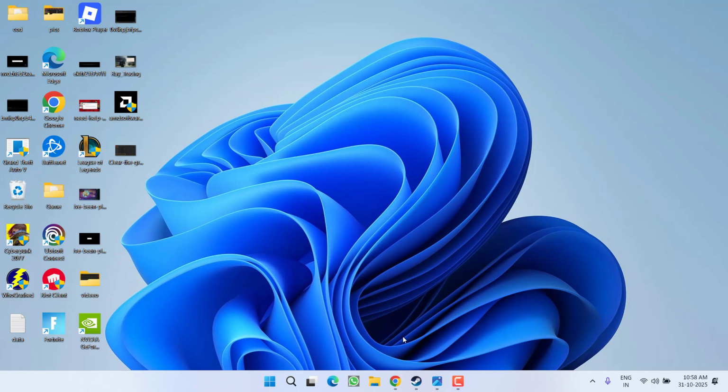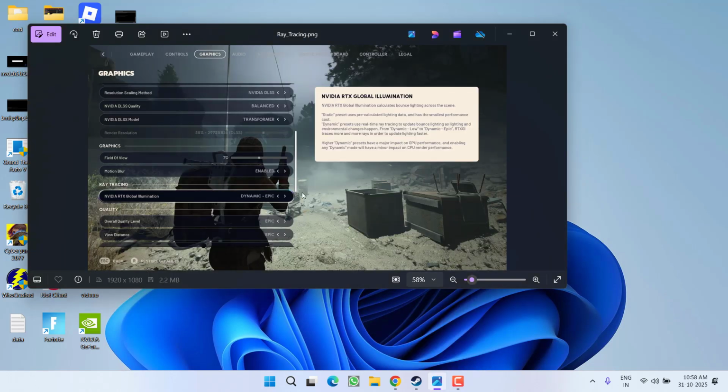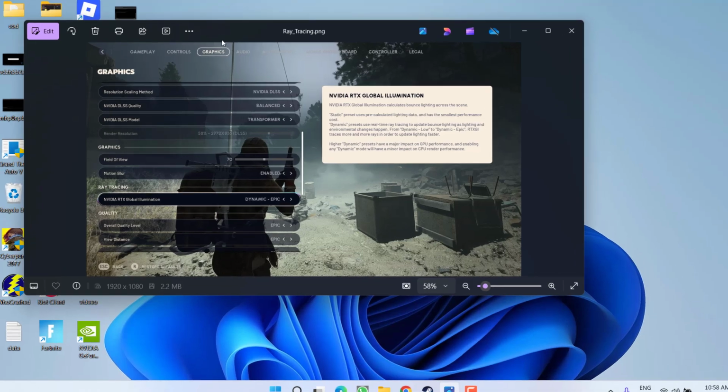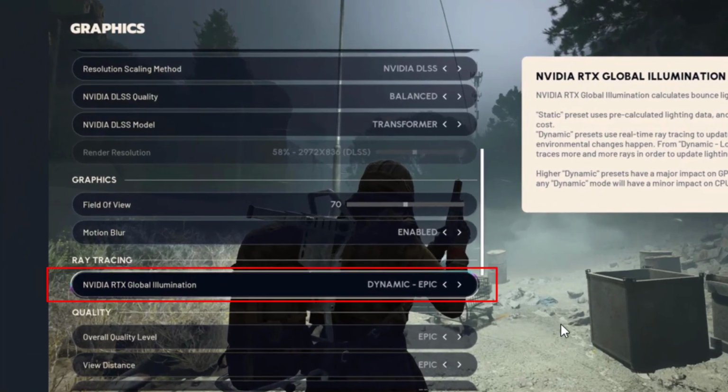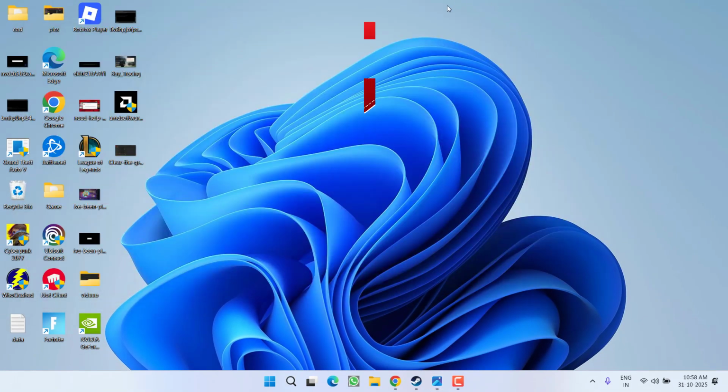And if somehow you are able to launch the game, open the game settings and under the graphics settings, you will find the option of NVIDIA RTX Global Illumination. From the drop-down list, instead of dynamic, you should choose static. After doing so, launch the game and this will completely fix your issue.